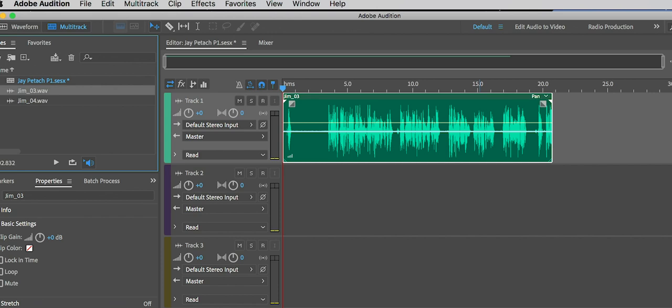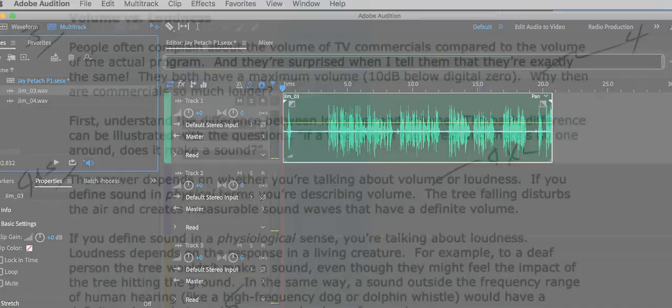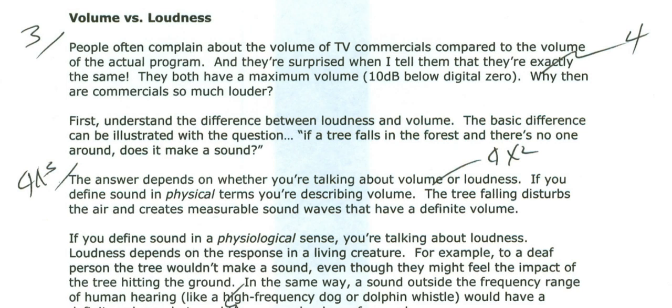Essentially, what we're going to do now is conform what was read to match the script exactly. So at the beginning, he says something like, okay, that's not in the script. So we're going to trim off everything until he actually starts with the first words, people often complain.